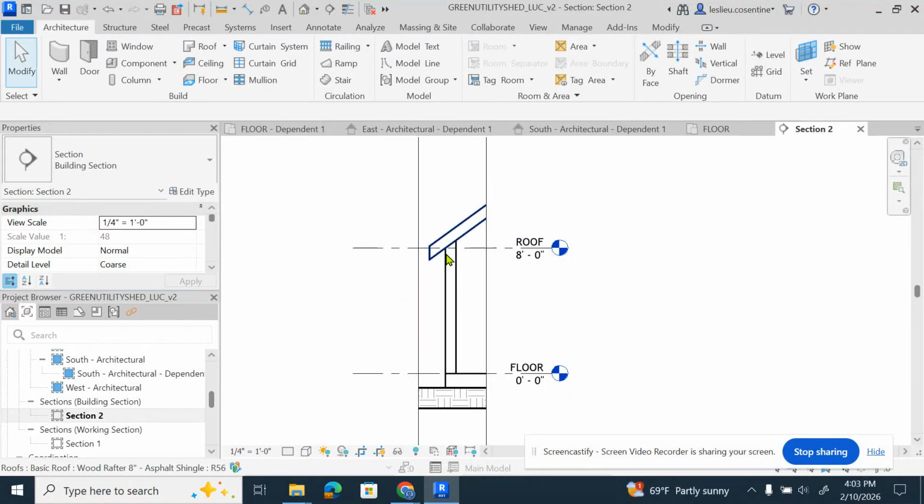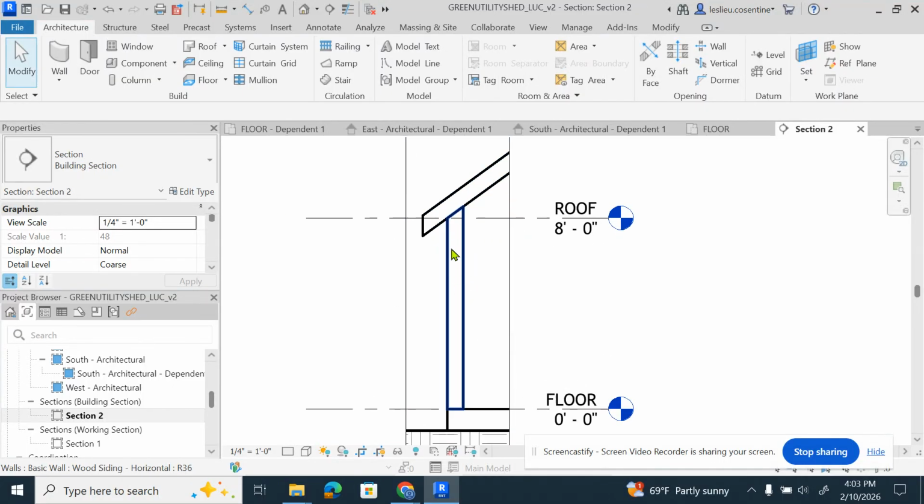But I can't see exactly what this wall is made of. It just looks like it's a generic caricature. So I'm going to go down here. And this is a new tool. It's called Detail Level, right next to Visibility Style. I'm going to go to the detail level and I'm going to change it to fine. I want to see what's going on inside those walls.